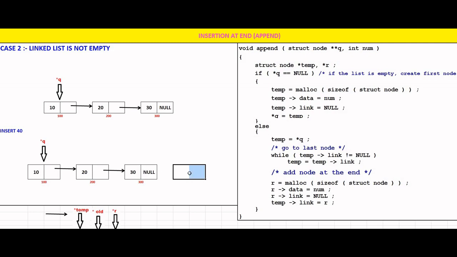Let us understand it with the help of the function. In this function there are again two parameters. First is pointer q, which passes the whole linked list, and num stores the data value of the node to be inserted, that is 40. So we again require two variables, pointer temp and pointer r. Okay. So if q is equal to null, is q null? No, q is having 100. So control comes to the else part.